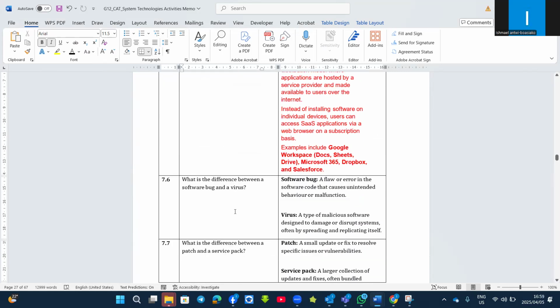Now, 7.6, what's the difference between a software bug and a virus? Now, a bug is a software error. When you say a bug is a flaw or software error, which is unintended. And then the virus is malicious software, which was designed to disrupt the normal function of the computer. So the virus was intentionally designed to create disruption to your system, whilst a software bug is just an error which was unintentional by the software manufacturer, the one who created it.